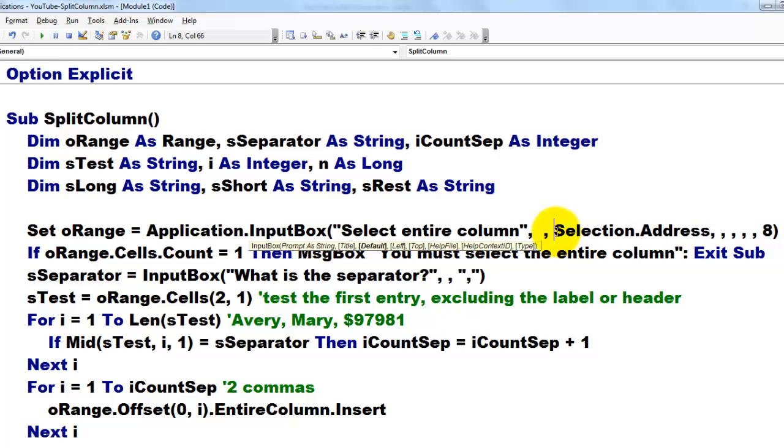And then we put by default in there, if the user had already selected cells, the column for instance, take the address, and don't forget to put in the last argument, which is called the type, that is number 8, so it returns a range. We store that in O range. Then we just check that if the count of O range happens to be 1, that means you haven't selected the whole column, then we tell you to do that. And then we exit the sub.